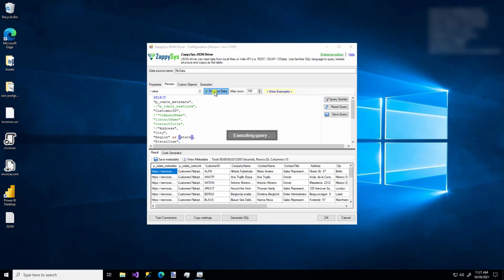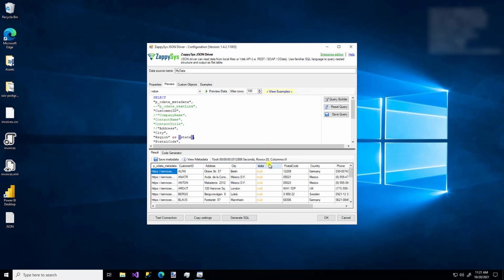And we'll do preview data again. So here we see, now we have state and we see less columns. So just know you can use this little SQL editor to write some custom SQL for the data that you would like to return. If you're not sure of how to write that SQL, that's okay too. You can use this little query builder tool.